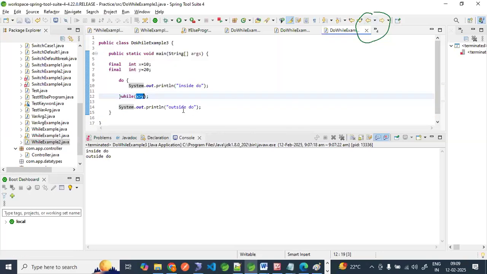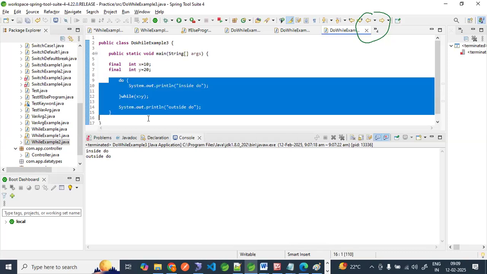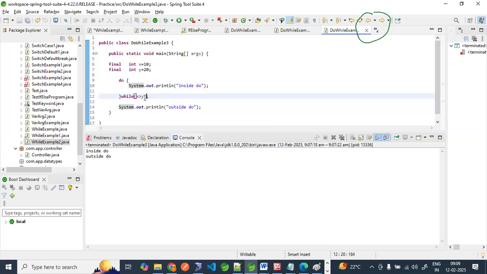Click here. I am here. So x is greater than 20? 10 is greater than 20? No, but here in this case it is valid, right? This is the combination, correct? Hope you are understanding.